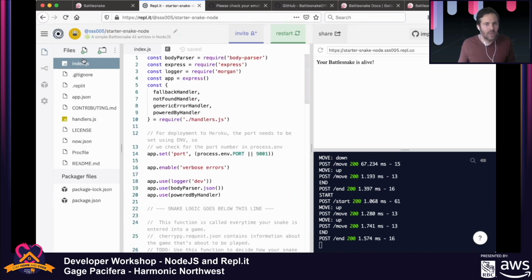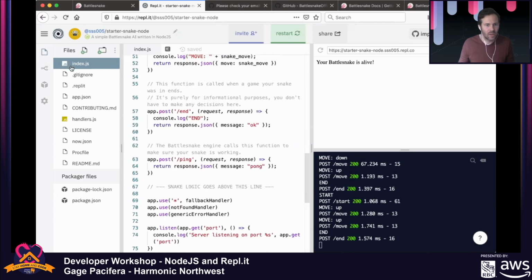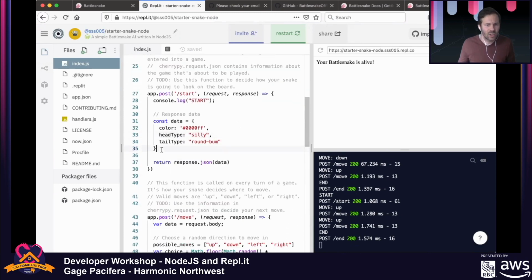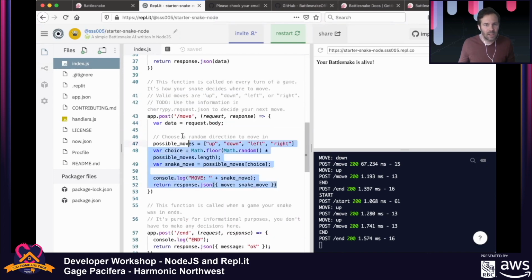So I mentioned we're going to be working in index.js. So that's where all of our snake logic is. You can ignore all these other files. The index.js is where it's at. And even more specifically, beyond this little chunk of code that you can edit here on line 31 through 35, really all your code is going to be happening here in the app post move.